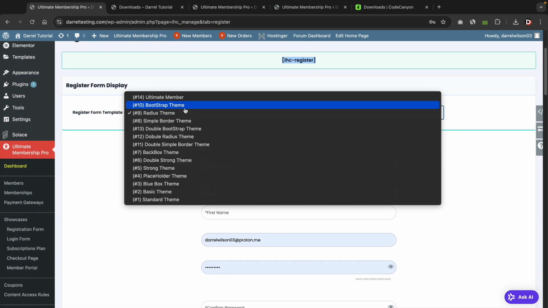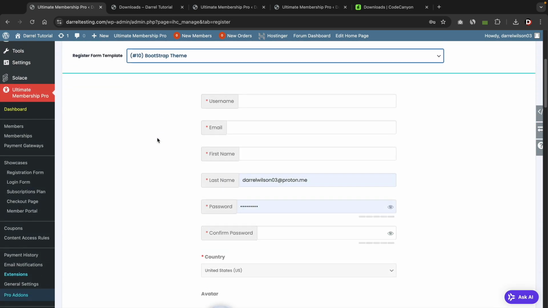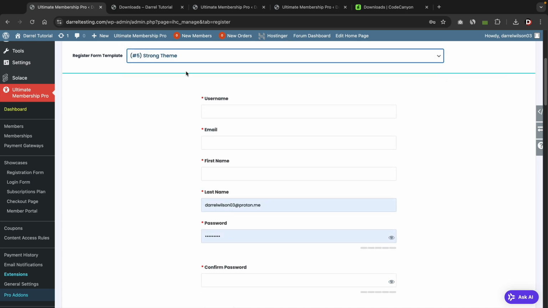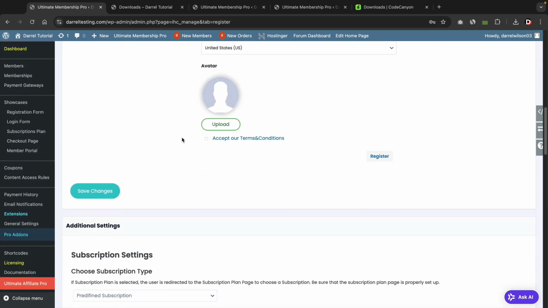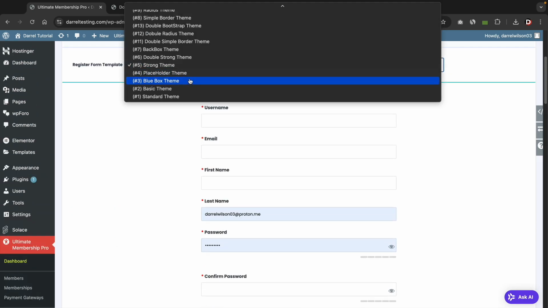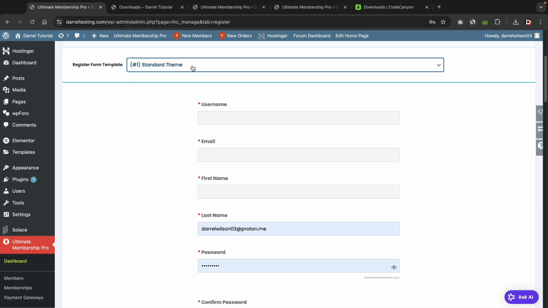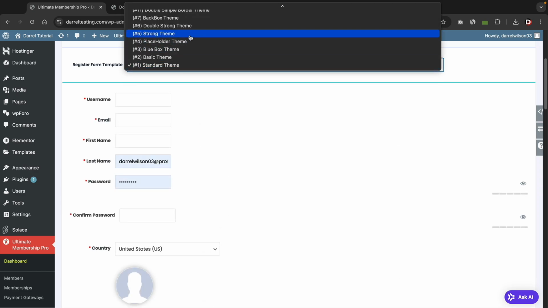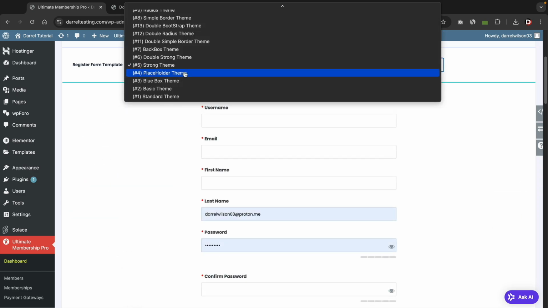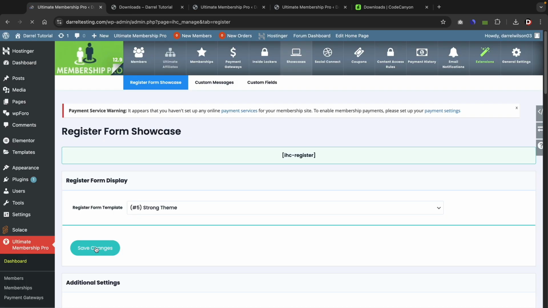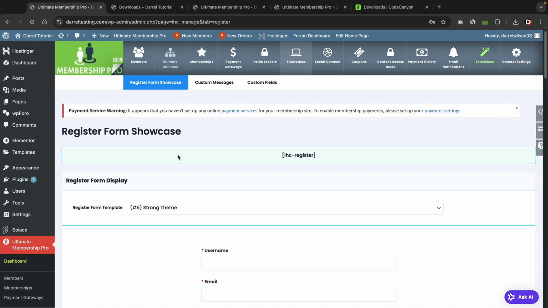Here they have different types, right? So we have bootstrap theme, strong theme. All right, I think this one looks cool actually. I like that one. It's simple. I like it because it has pop-ins, right? Basic, standard, and so on. So you can select a specific style. I'll leave it as strong. Scroll to the bottom and click on Save Changes, right? So you can create specific registration forms.